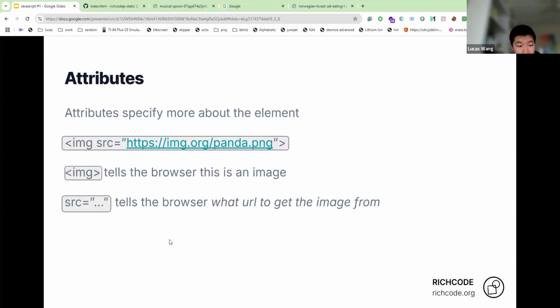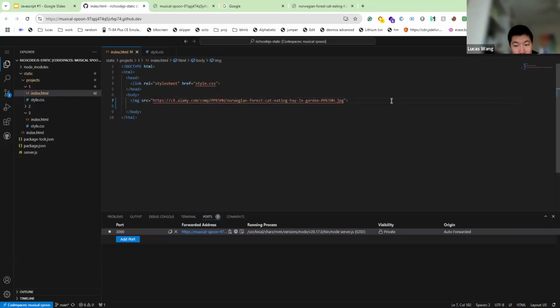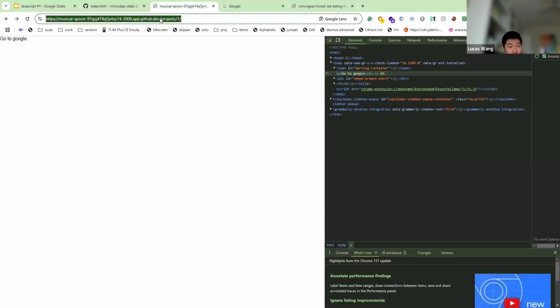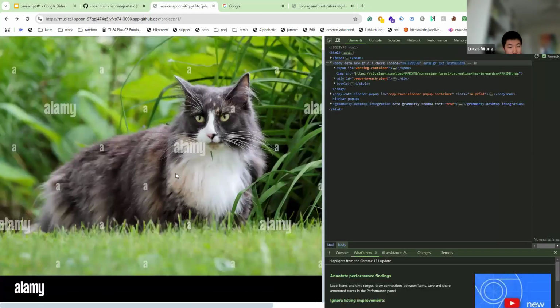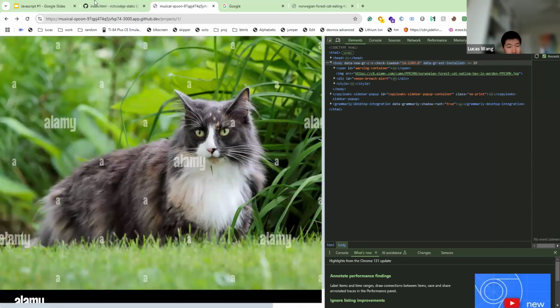Now, image is one of those very special elements where it does not require a closing tag because you cannot really put anything inside an image, like you can't put text inside the image, so it does not need an ending tag. But just keep in mind, they're very rare, so unless it's specified, you need to use an ending tag. So if we go here again, we have the image here.